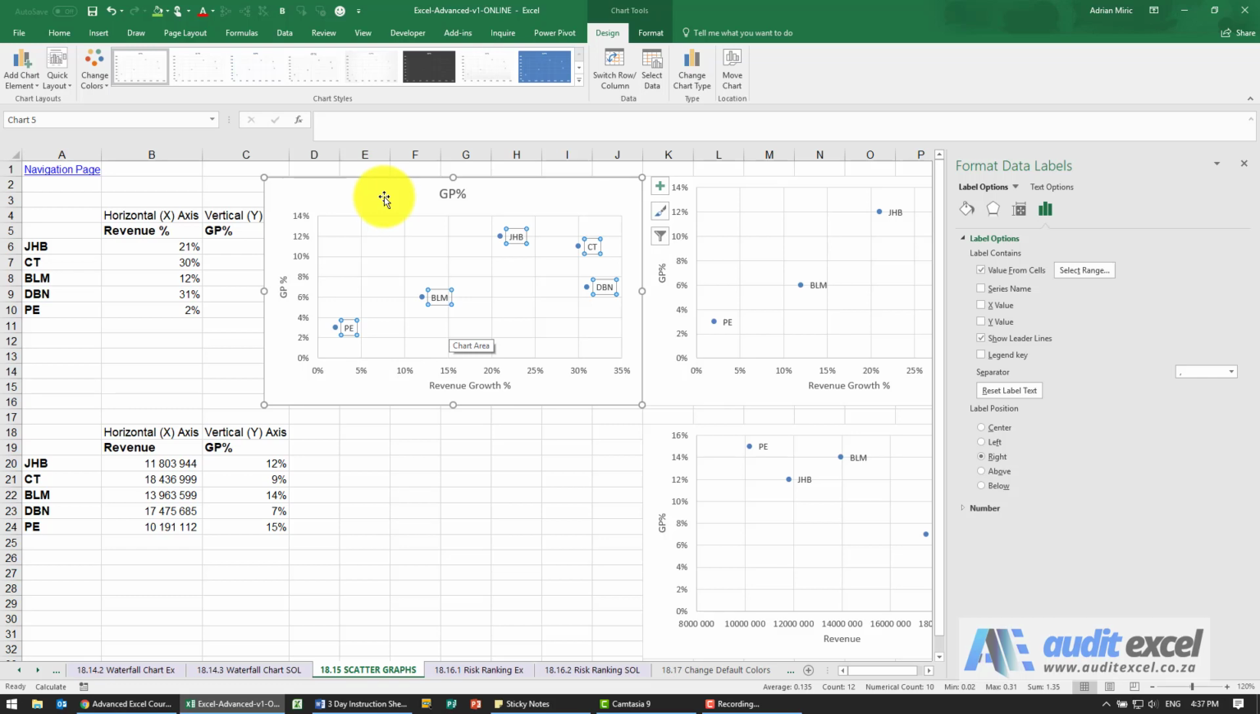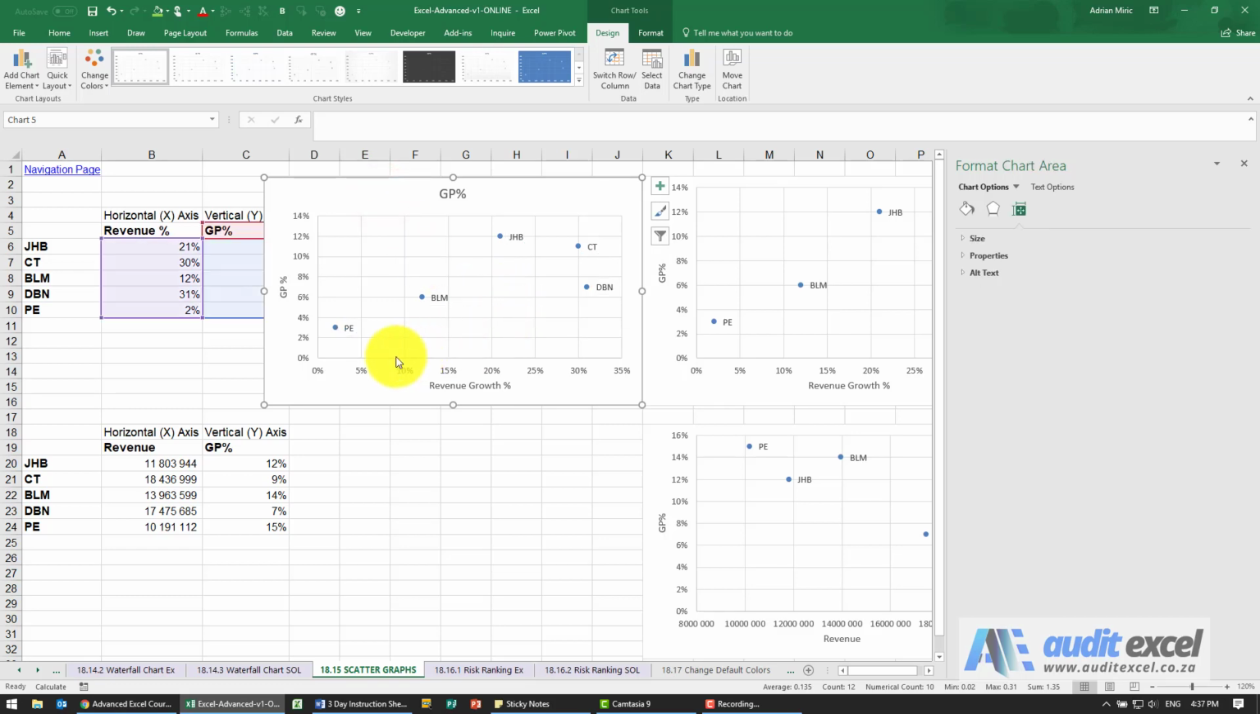And you'll see quite quickly we've created a chart where we can see that it seems to be that where there's been limited revenue growth, the GP percentages are quite low. So you can quite nicely see that.